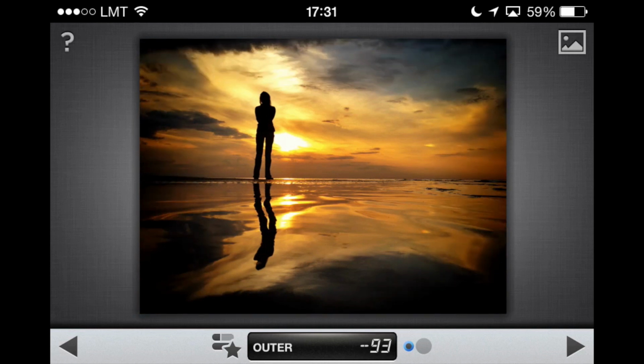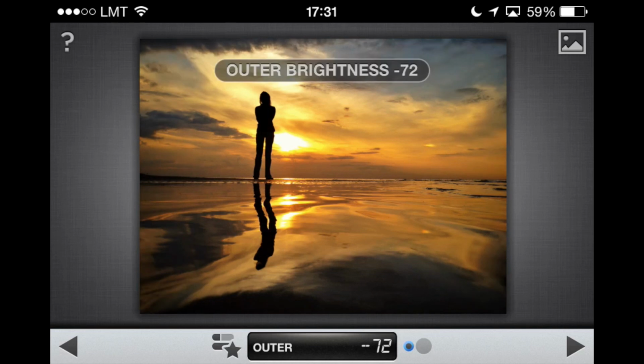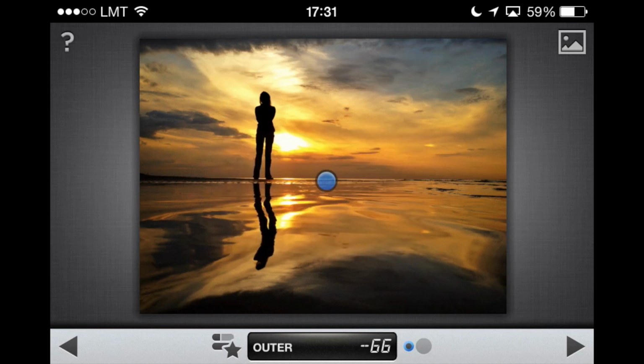And the more you decrease outer brightness, the more vignetting you get. But you don't want to overdo this because then it no longer looks natural, and that's not the point. You only want to add as much vignetting as you need to draw more attention to the central parts of the image, but you don't want the image to look unnatural. So I think for outer brightness, something like 65 or 70 could be a good choice.